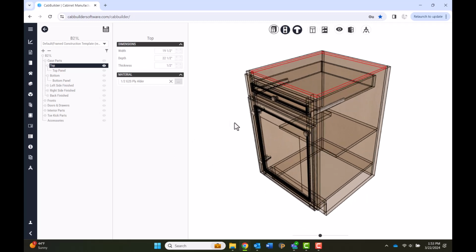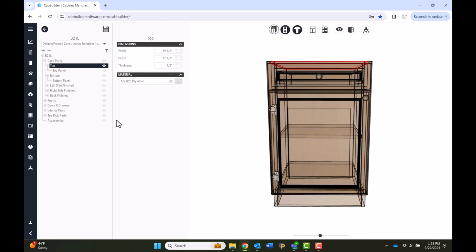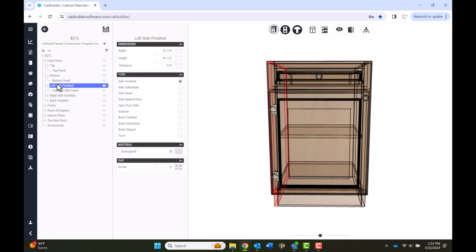Note that this acts as an override to the material assigned by the Material Assignment global option. So only use this function when this particular piece must change from its normal form. Every element will have material override and read-only dimensions in its attributes. Select the bottom panel element for the same basic controls. Selecting a back or side allows you to change its construction type. This can be one of the 5 side constructions: finished side, unfinished side, side panel, side applied door, false door, and subside.